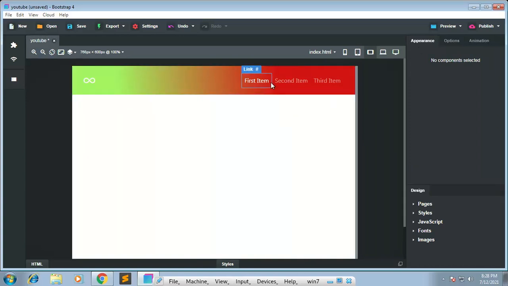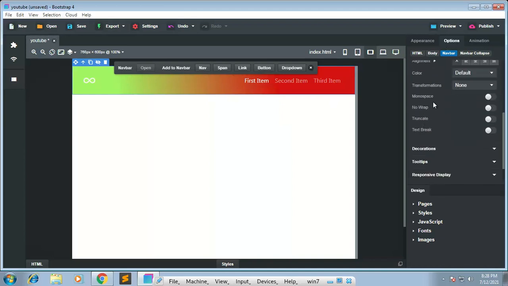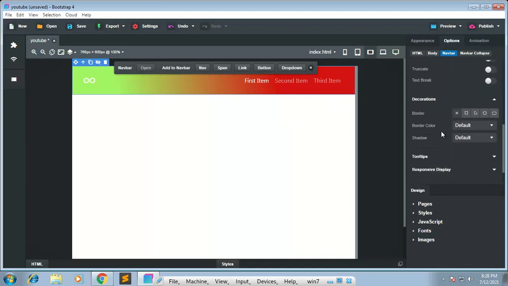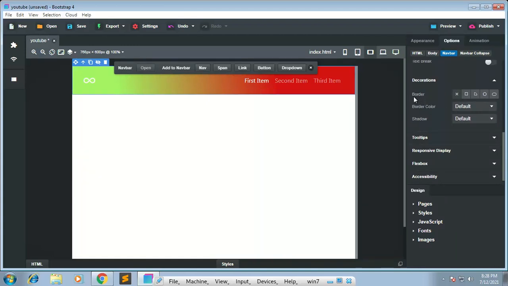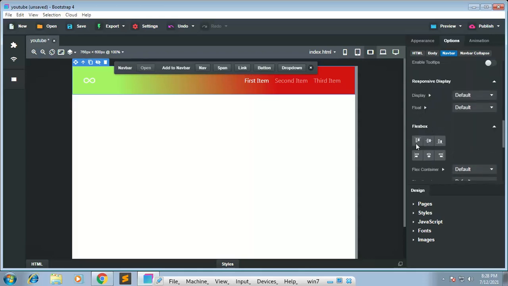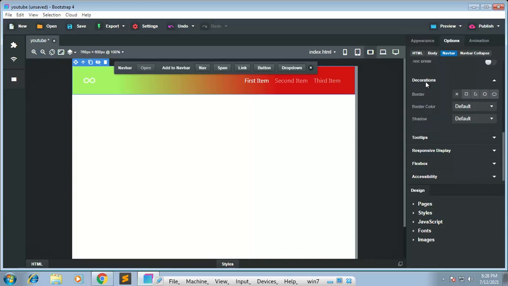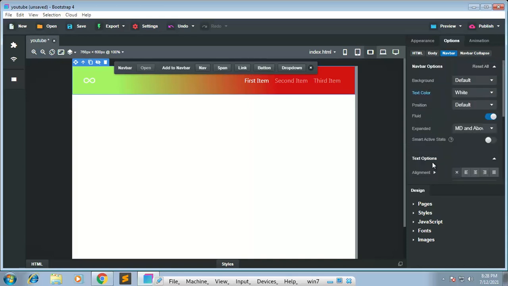So you can perform things like this, and you can also see the background, the text color, and other things, decoration, border, border color, shadow, and responsive display, flex. You can change the display to flex if you know the coding. Okay, if you know how to code in HTML or CSS, then you know about these things.